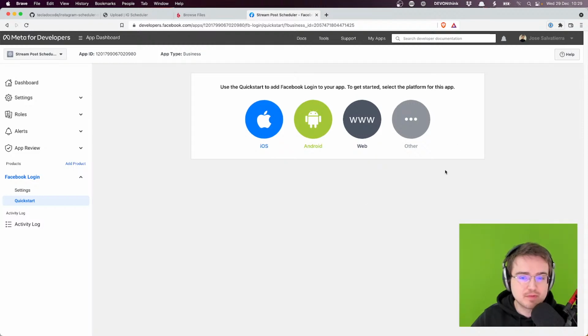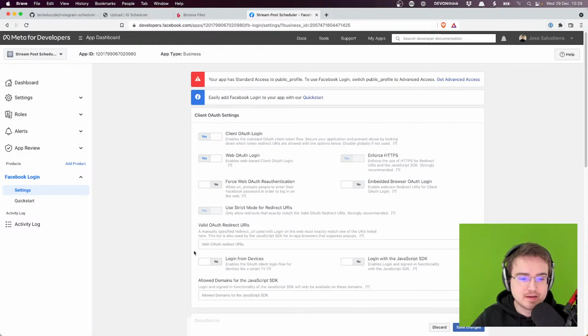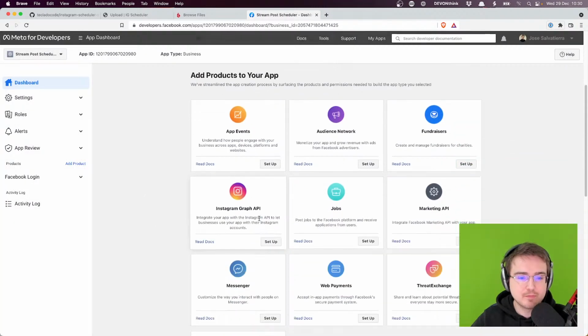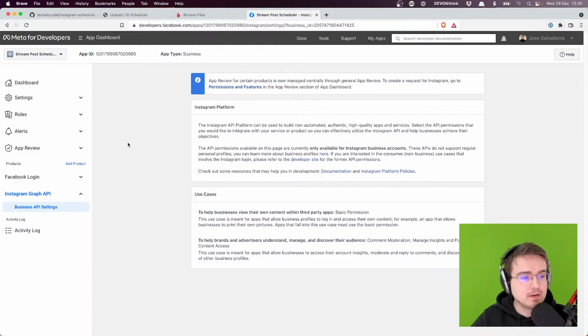Here you don't have to use the quick start. All you want to do is go to your settings, and in here we're going to need to put something in a moment. But that's Facebook login added to our application. Then we're going to add the Instagram Graph API as well. So you click Setup, and that's set up. Basically, that allows your application to ask Facebook accounts for certain permissions, like post to Instagram on your behalf. You can't ask users for permission to do that on their accounts if you don't have Instagram Graph API set up.